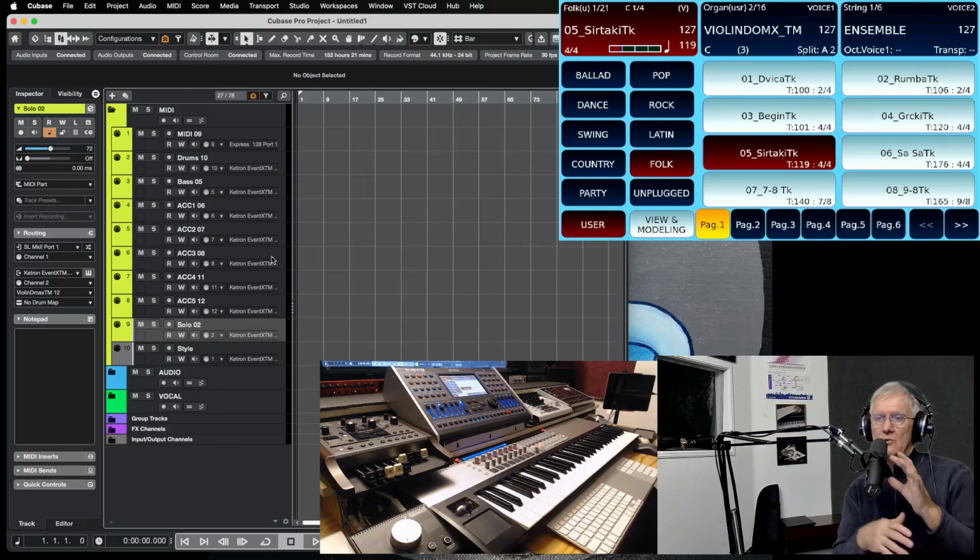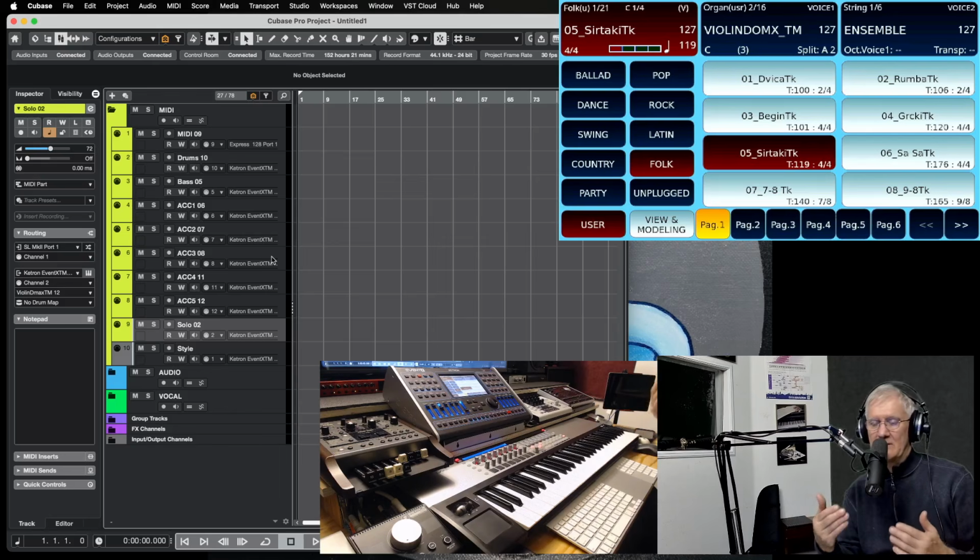In this video, I will show you how I can use Cubase and Ketron Event together. Actually, what I did, I integrated Ketron EventX inside Cubase. So now from Cubase, I can control Ketron EventX. That is my first step, what I did already.